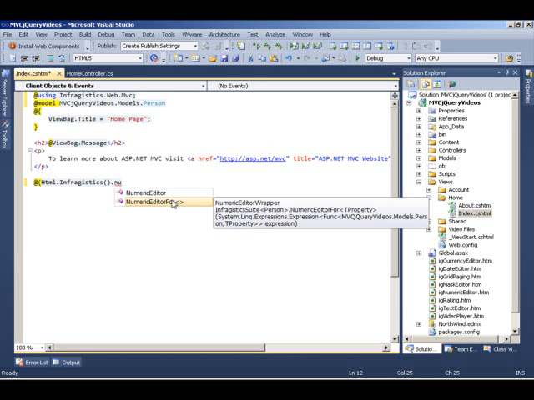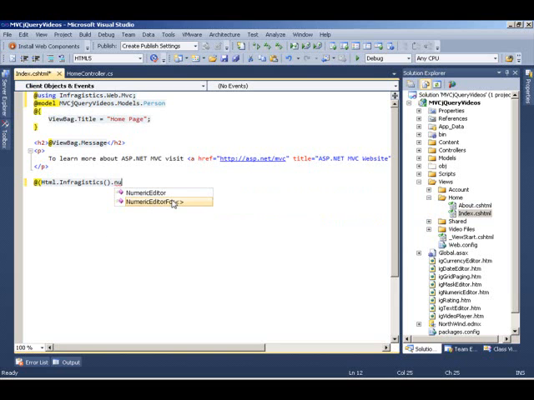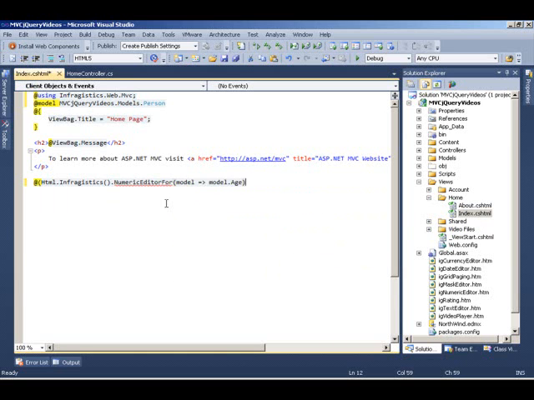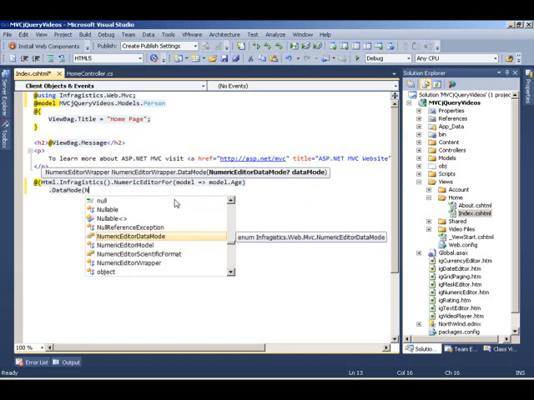But in case you want to display a generic numeric editor which is not tied to any model data, then you can use this other extension which doesn't require any input. So we're going to do Editor4, and we're going to tie this to our age. So we can say model, model.Age, which is going to give us the person's age that we were passing in. And the next thing we're going to do is set the data mode to be integer because we know it's an age property. It's not going to be a decimal or double.